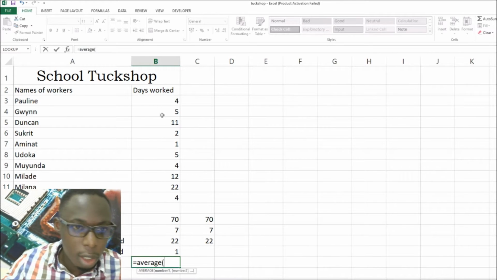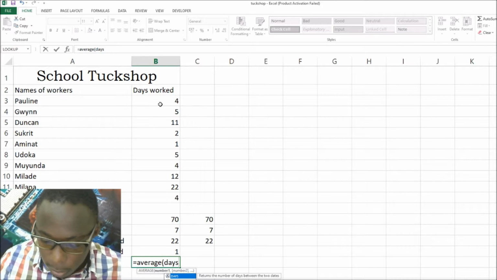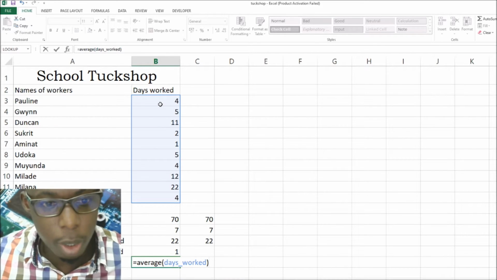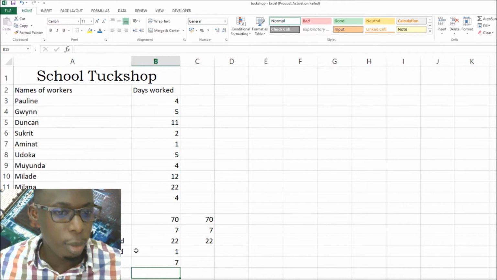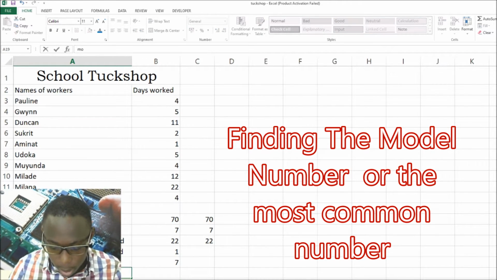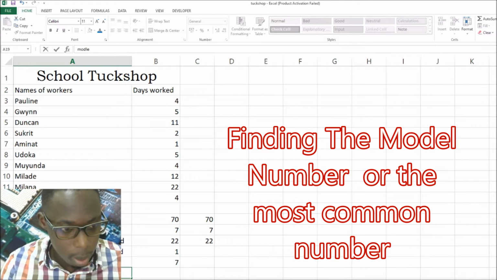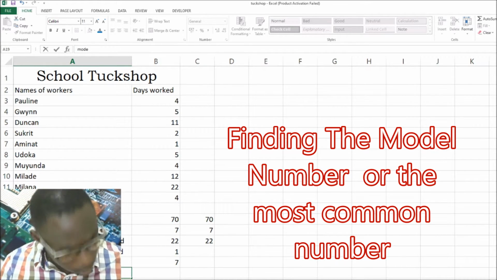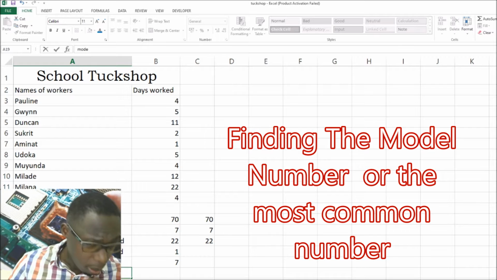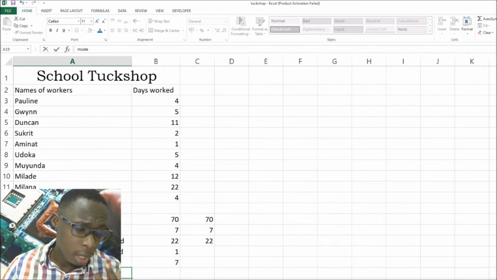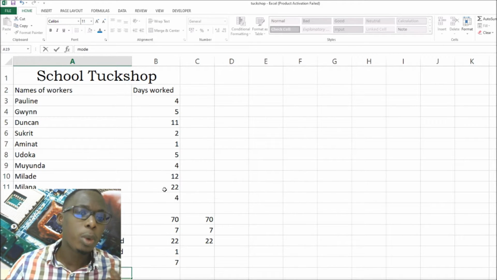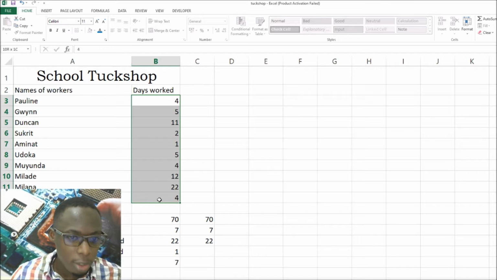Open your brackets, and we shall call our range days worked. Close the bracket here and press enter. Briefly, like that. They can also ask you to find the modal number, the mode or most common number that is appearing, the number of days that most workers worked for. If they are, or we are looking for the number that is most repeated.